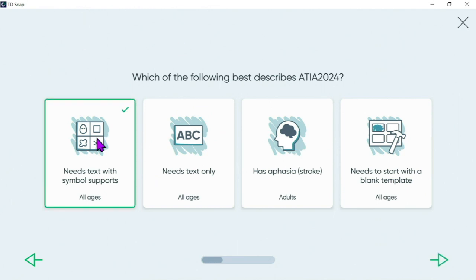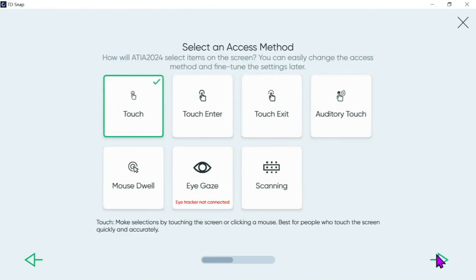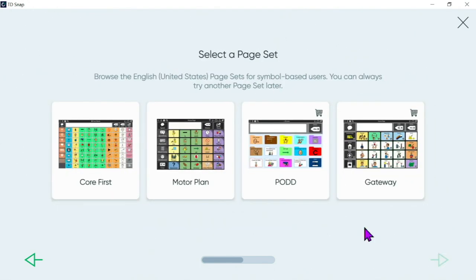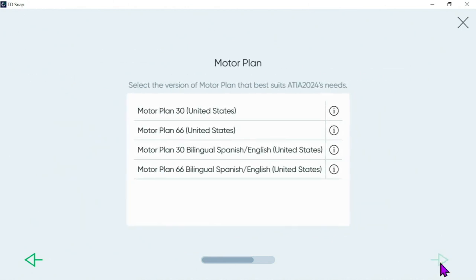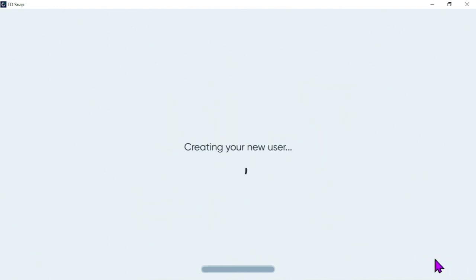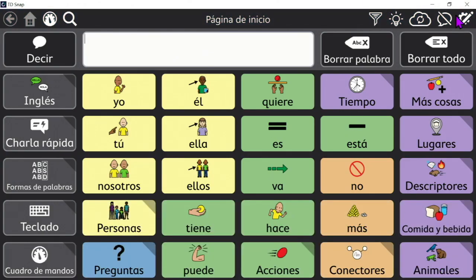My communicator needs symbol supports. I'm going to do touch enter. I will select motor plan. And then here is where you'll now find those bilingual page sets. If you're really familiar with Snap, you may have already seen this, but this is where I'll select those. And then I have this opportunity, my license is not attached to this, but that's also where you would go in and choose your voices.